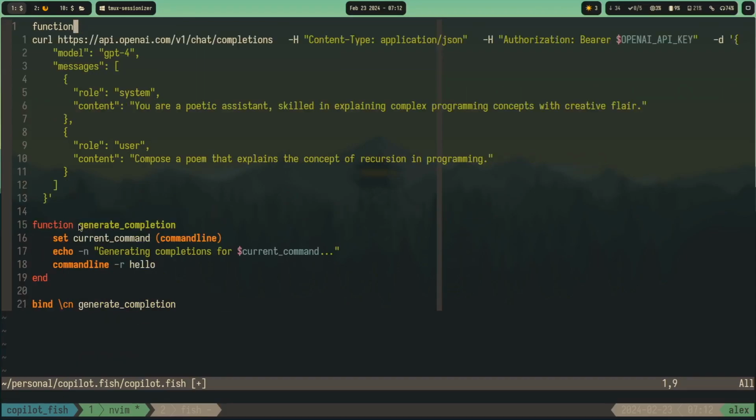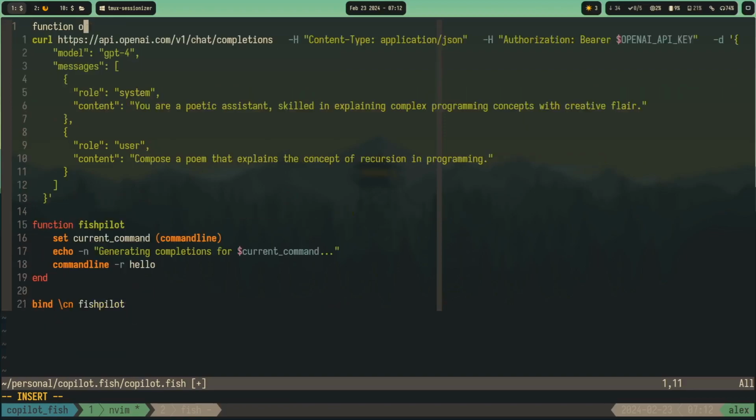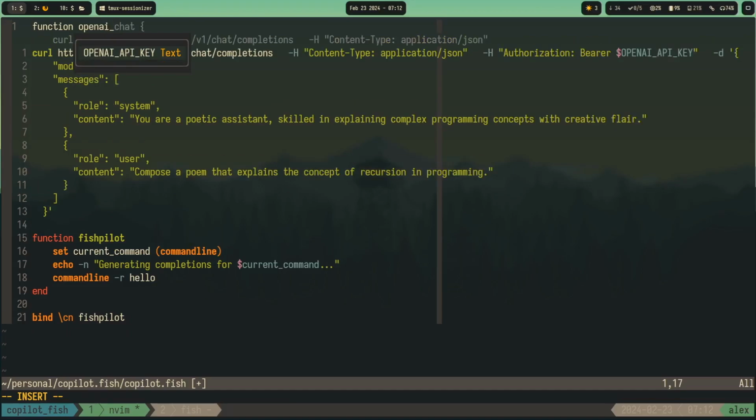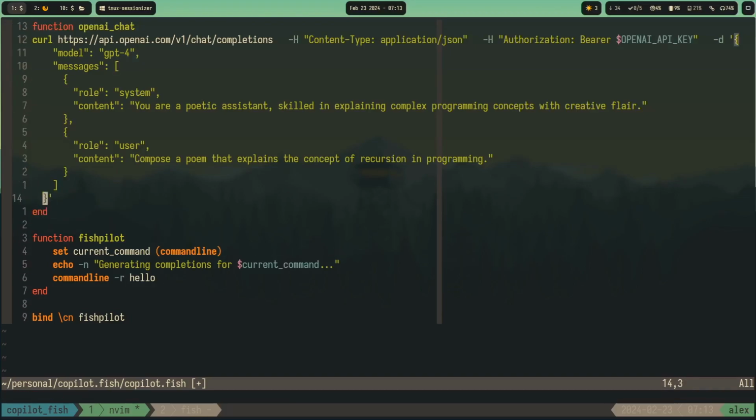Well, I would rather call this autocomplete or something like Copilot. Fish pilot. Fish pilot. Okay, this one would be function OpenAI chat. This would be end.